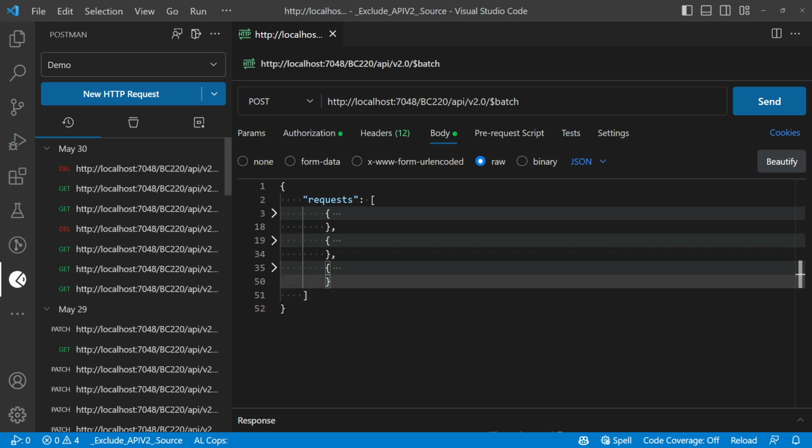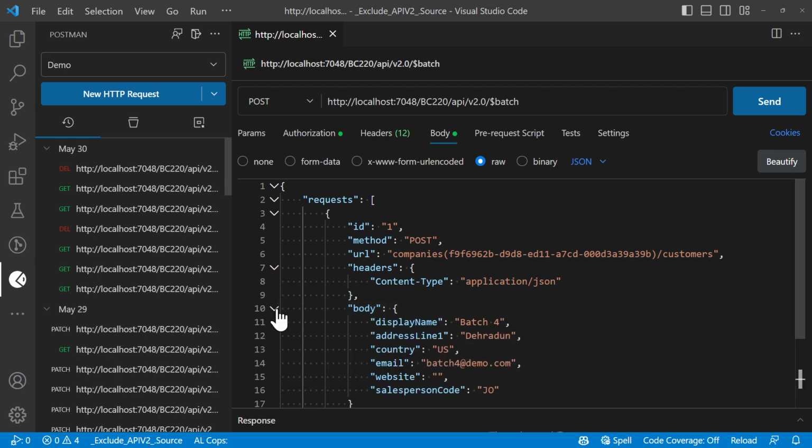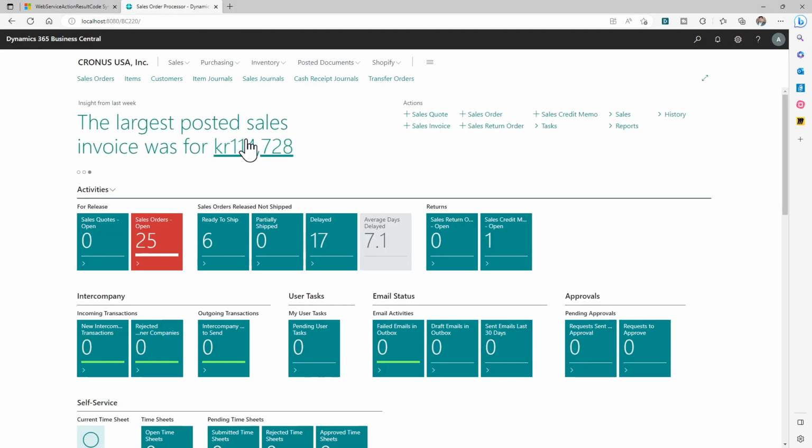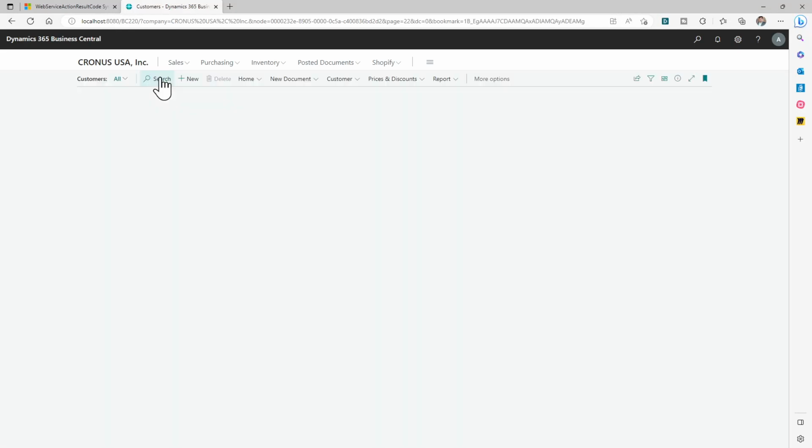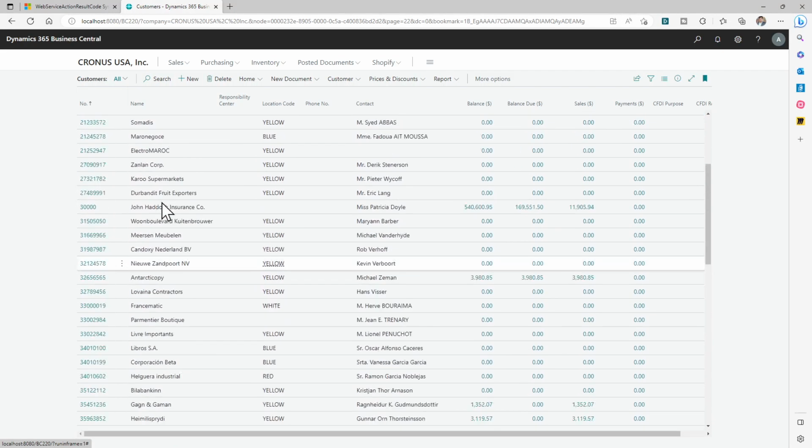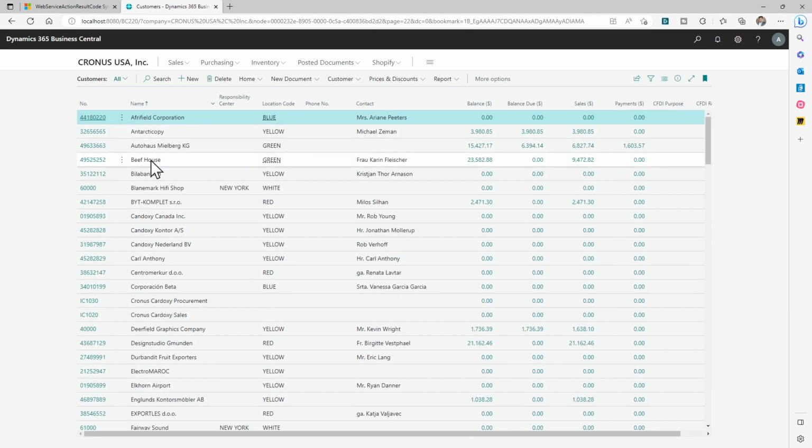So let's verify that. Okay, so before we do that, let me see whether I have a customer with batch 4. I don't think so, but let me verify that. Customers, and I have all with the name batch, so let me sort it out here. No, I don't have one. Okay.